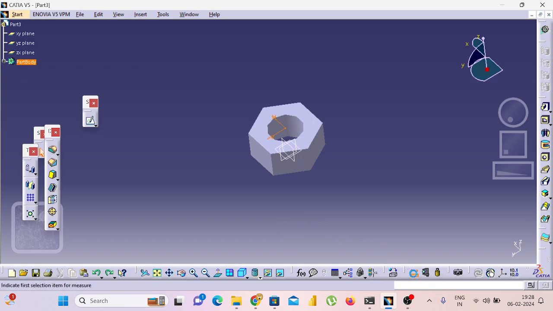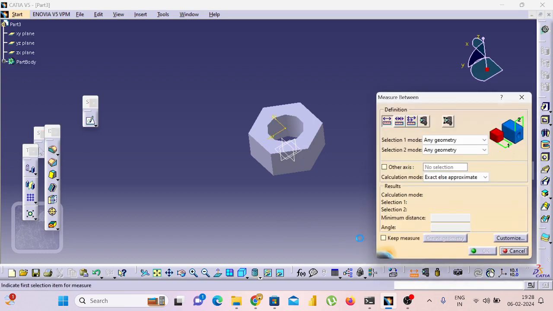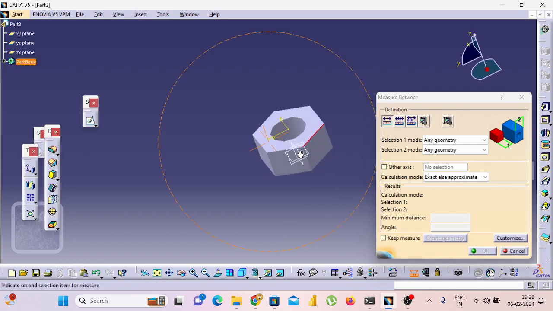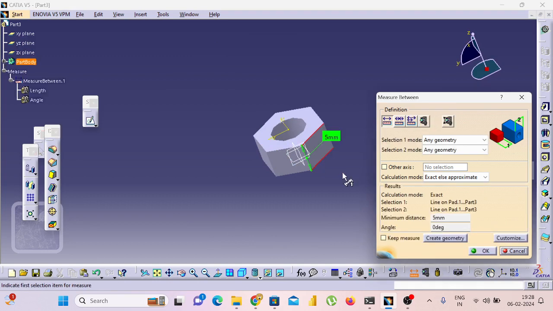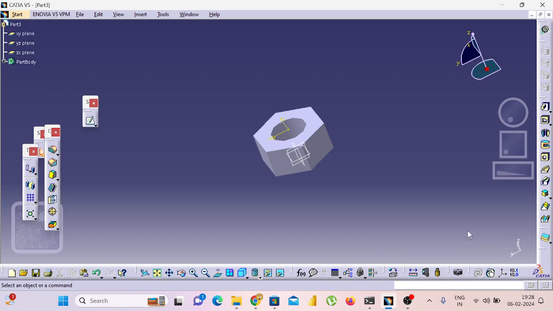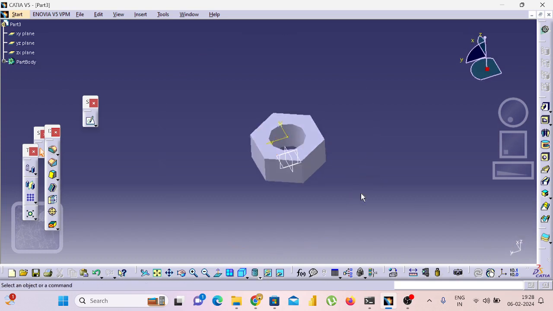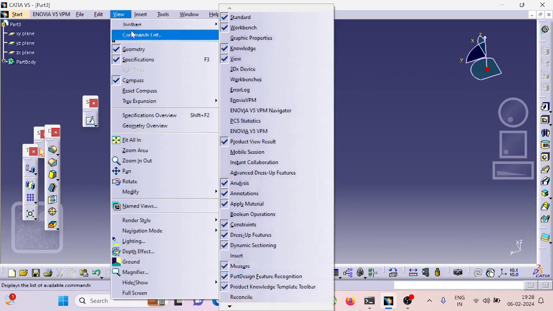We can measure the distance between them. Select this command, select this line, and just move. Just click on the other side. It is 5 mm, right? Like this, we can measure the distance between 3D elements, like a vernier caliper. Close it. Right, I need to do the helix.